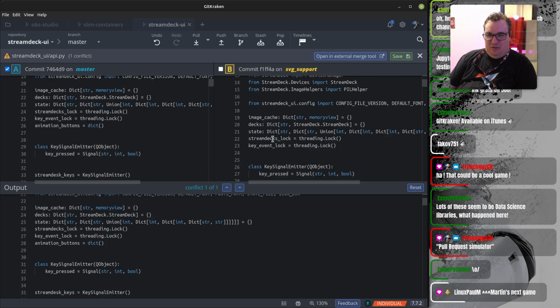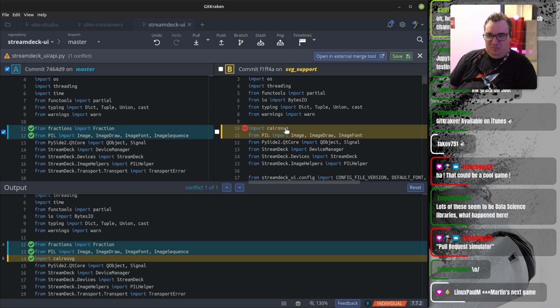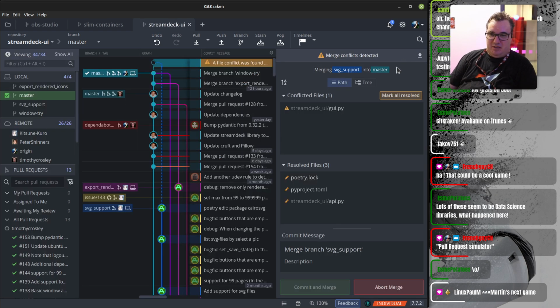So hopefully you can see what I've done there. We've got this import Cairo SVG, which is new this side, but then we had these two changes, which are from newer PRs from the tip of Git in master. So by taking those lines and just adding this, we get this aggregate here, which adds the new feature and retains the newer bits from upstream. So we'll save that one.